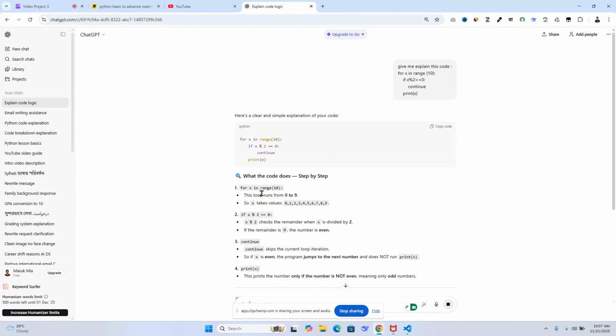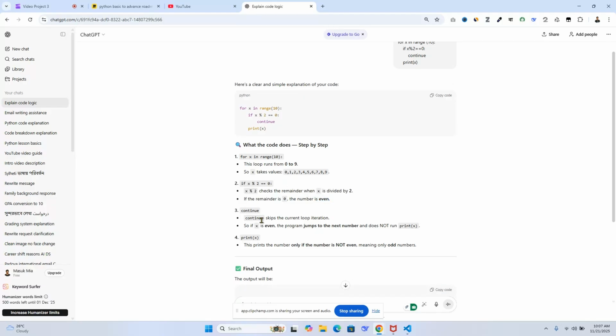Okay, for x in range, this is the loop runs from 0 to 9. So x takes value 0, 1, 2, 3, 4, 5, 6, 7. If x modulus 2 equals 0, at every time check remainder when x is divided by 2. If the remainder is 0, the number is even. Continue skips this current loop iteration. So if x is even, program jumps to next number and doesn't run print x. Print x, that means only if number is not even, meaning only odd numbers will be printed.